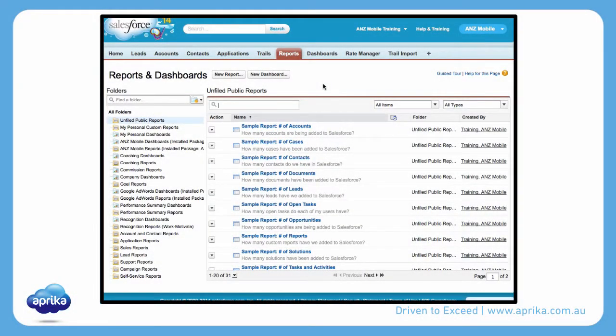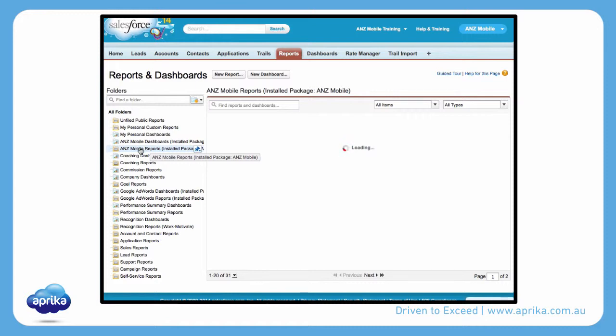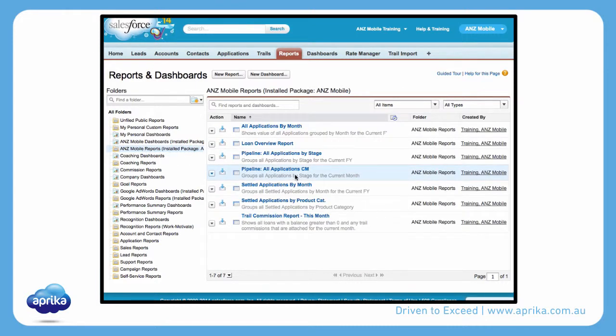Reporting. You can view, manage and create reports in Salesforce via the Reports tab. This area gives you a list of report folders and all of the reports contained in those folders. For example, if we click on our ANZ Mobile Reports folder, we'll be able to view all of the reports saved in there. From here, we can use the action icons to edit, delete and export our reports, or we can simply run and view our reports by clicking on the report name.